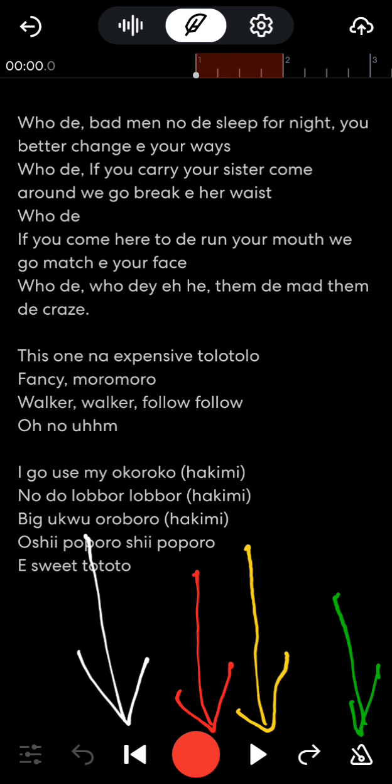So now if you look at these arrows, you see what I did here. This white one is showing you this button. This is the button you use to go back when you're recording a song. This red one shows you the button that you click when you want to start recording. This yellow one is showing you this play button. This play button is just for when you want to listen to the music but you don't want to record.